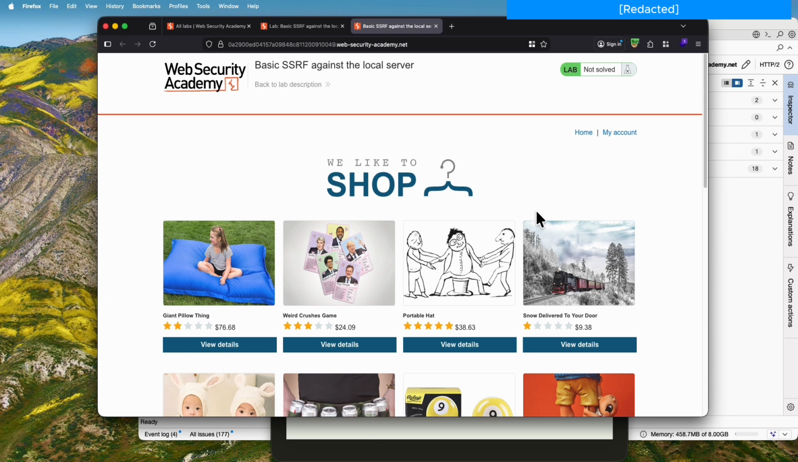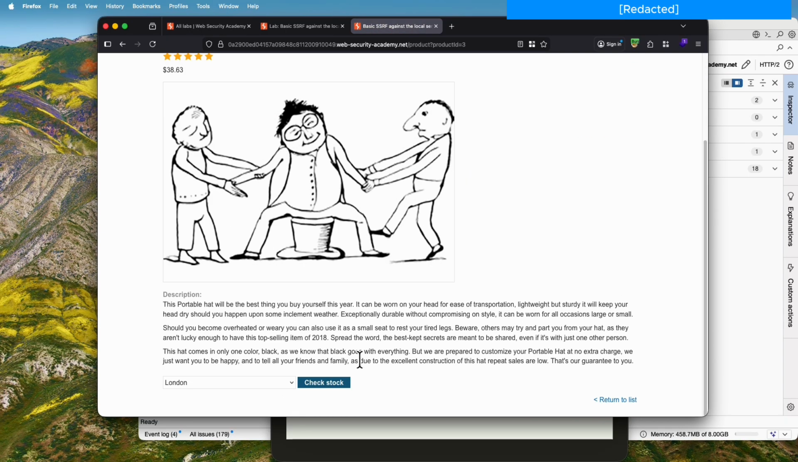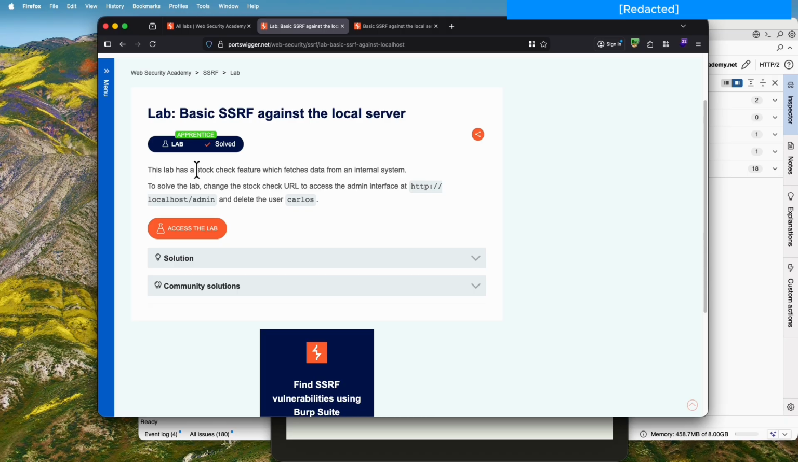When we access the lab, we have a home page with a list of products. If we select the product and click View Details and scroll down, there's a Check Stock button. When we click it, we get the number of units in stock. This Check Stock button is where the stock check feature lies, and it is the vulnerable feature in this lab.